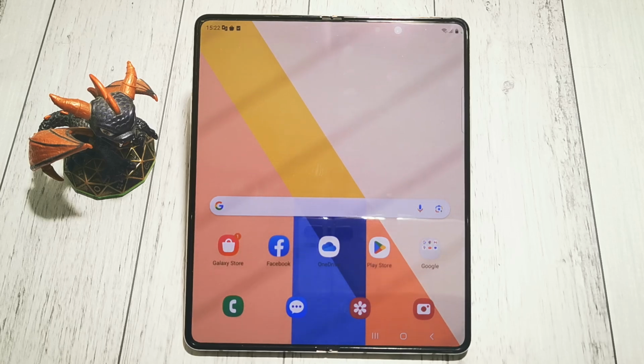Today I will show you where to find the options and how to turn off adapt sounds in Samsung Galaxy Z Fold5.